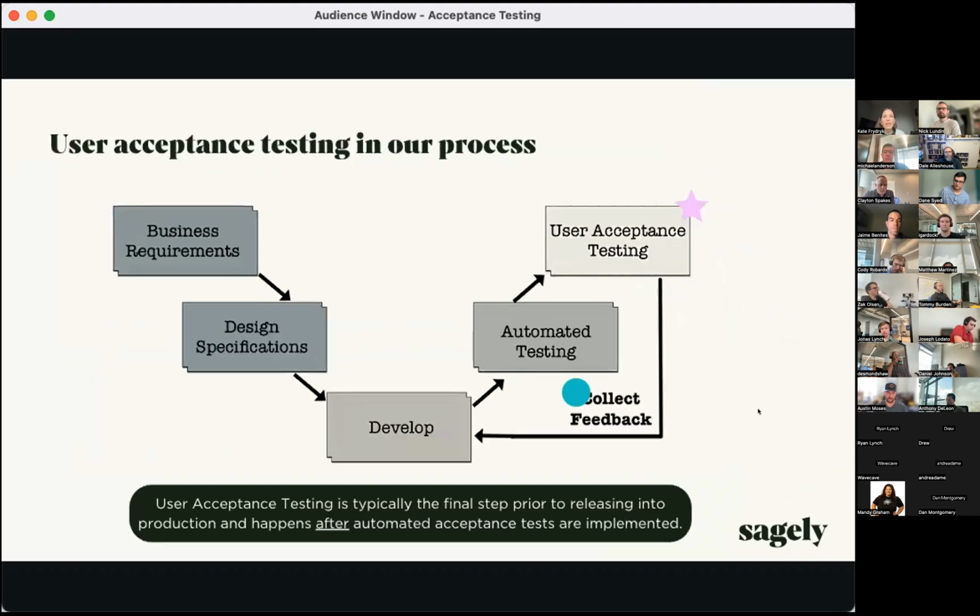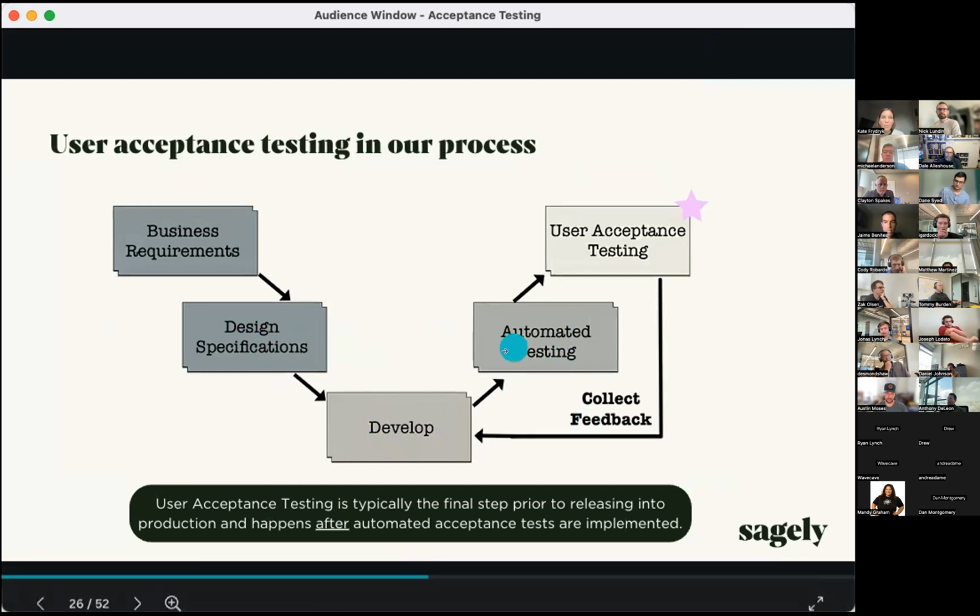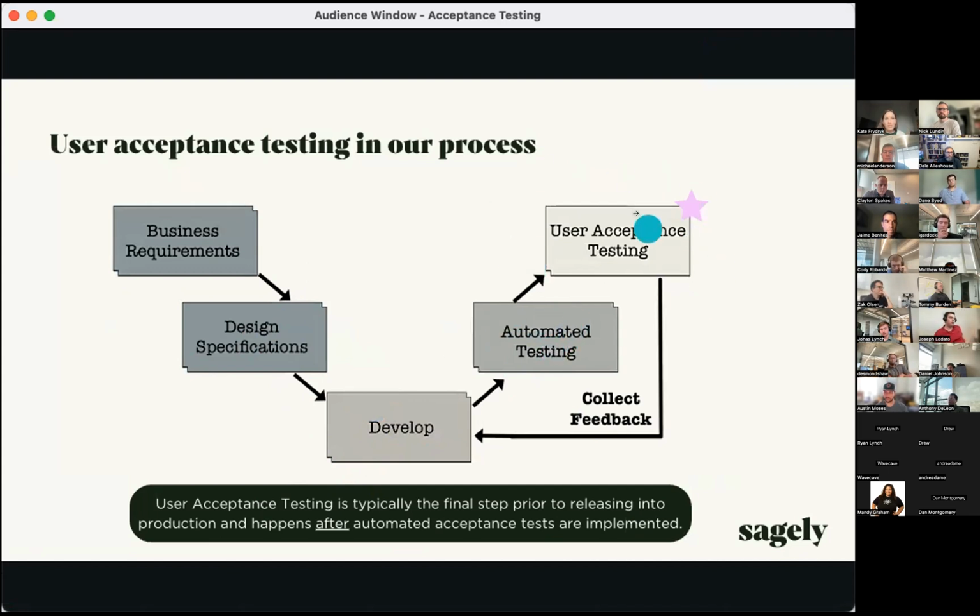If we formalize this process, we have our requirements and we make our designs, and then we start developing them. Ideally, this is more of a circle than a bunch of arrows going one way. But what I want us to focus on is this right side of the process, where we're developing and building our automated testing as part of development. And then once that's done, we're doing our user acceptance testing. So the story is ready for release. We want our users to actually test it and then collect feedback, and then incorporate that into our development process. This is typically the final step before we release into production, and this happens after automated acceptance testing.